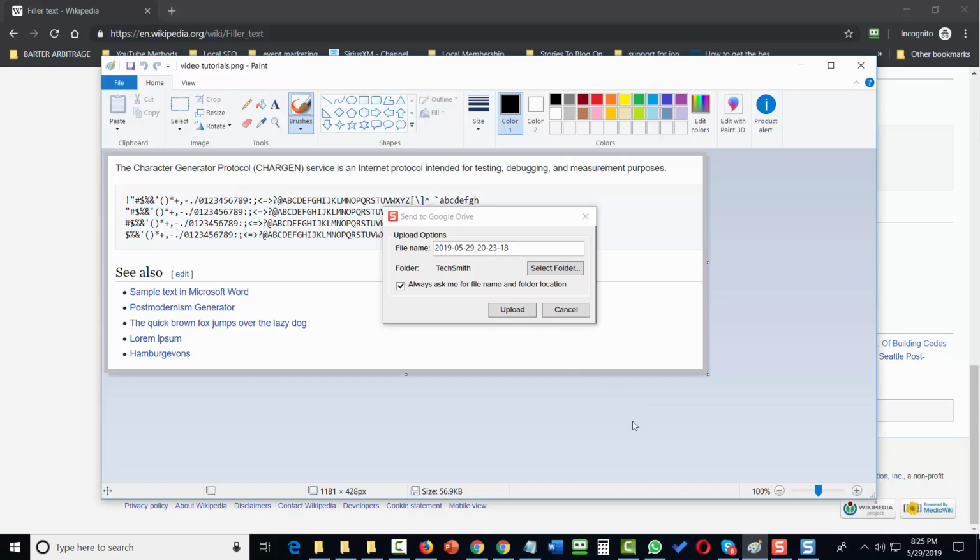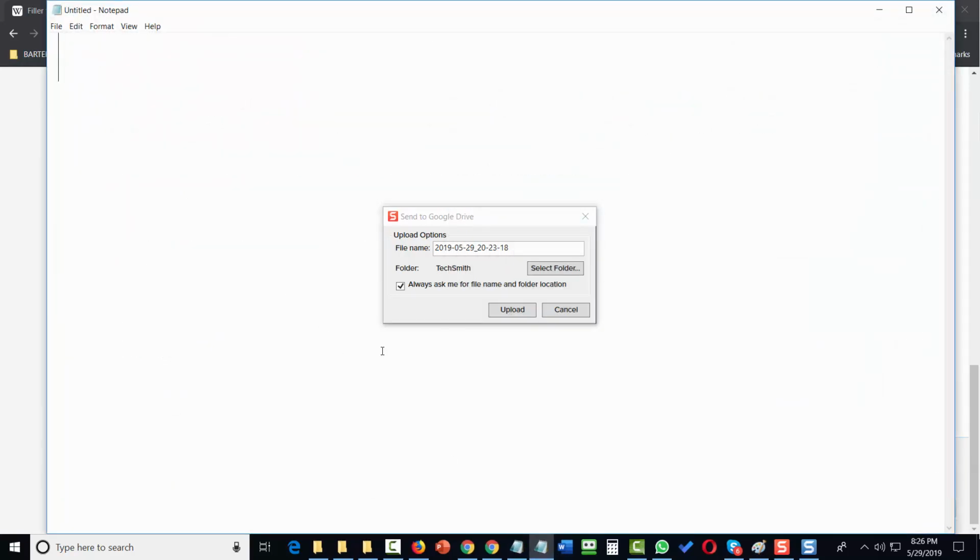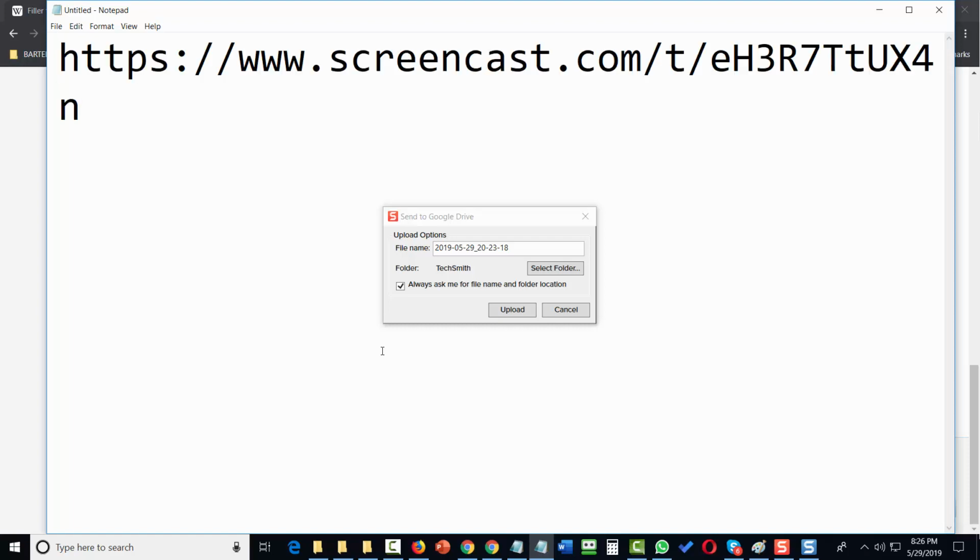Now, if in some cases you miss the opportunity to get access to the link, that link is then going to be inside of your clipboard. So for example, if we were to open up a new document and then we were to paste what was on our clipboard, we'll then see our Screencast link.